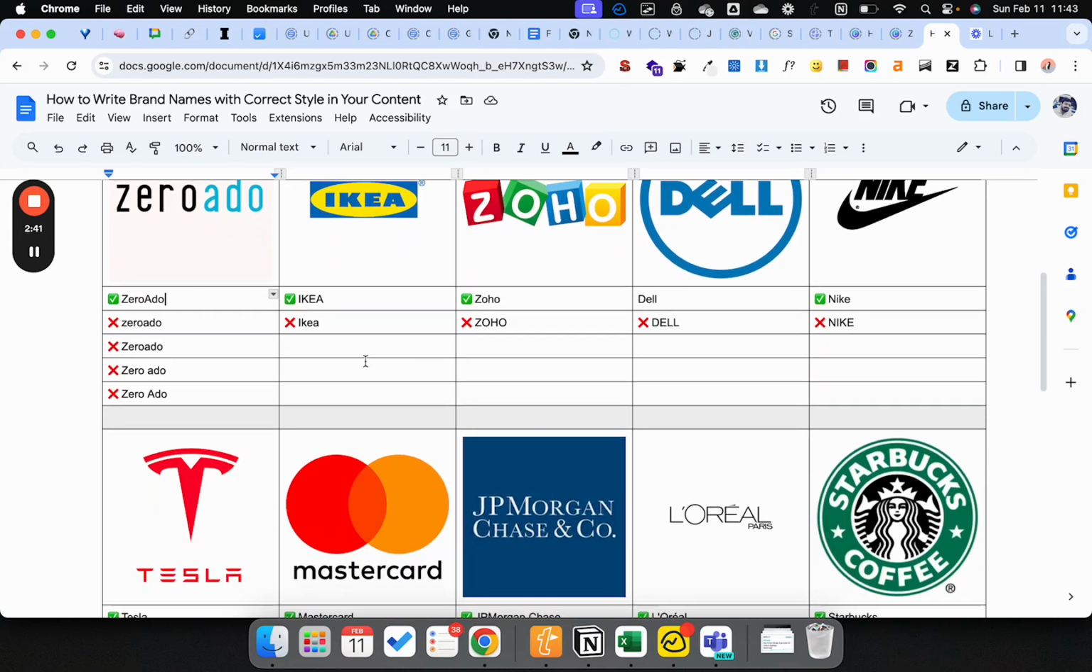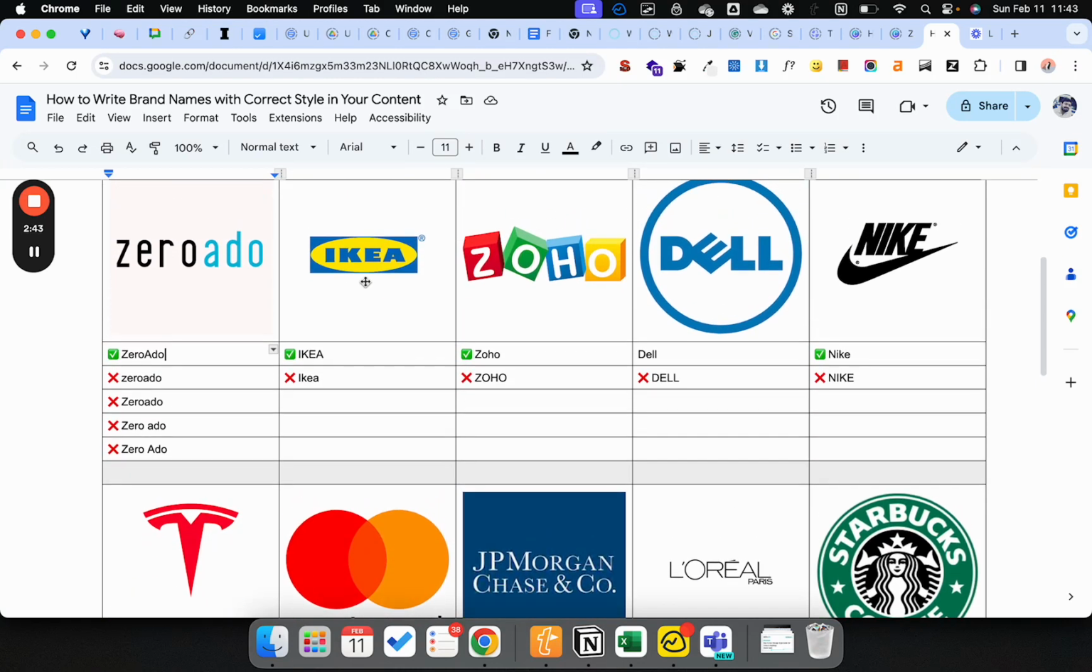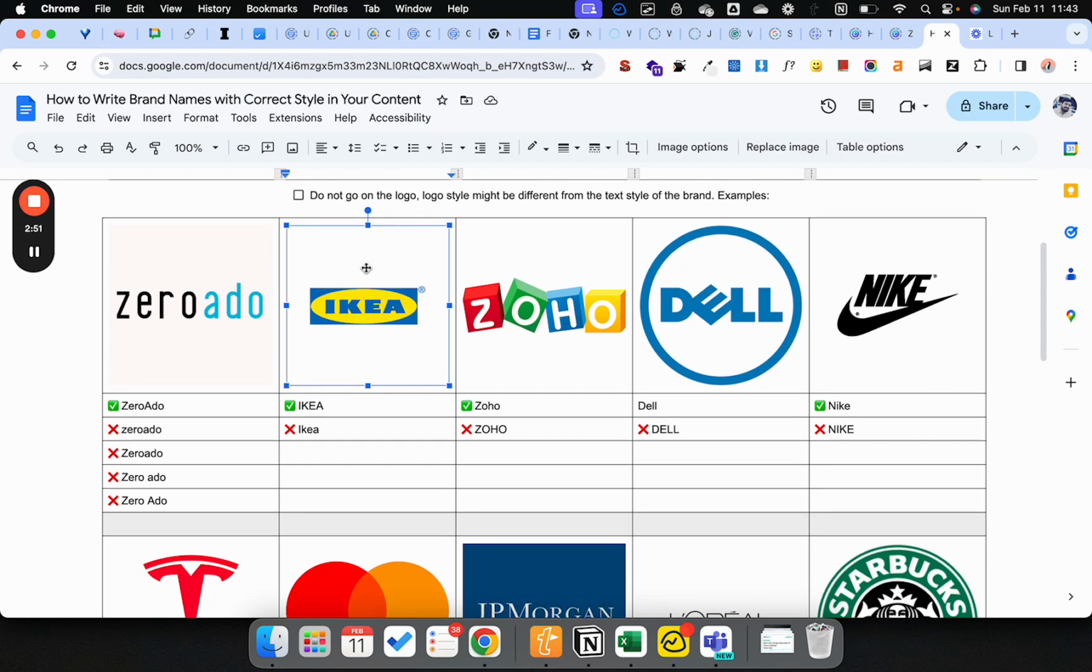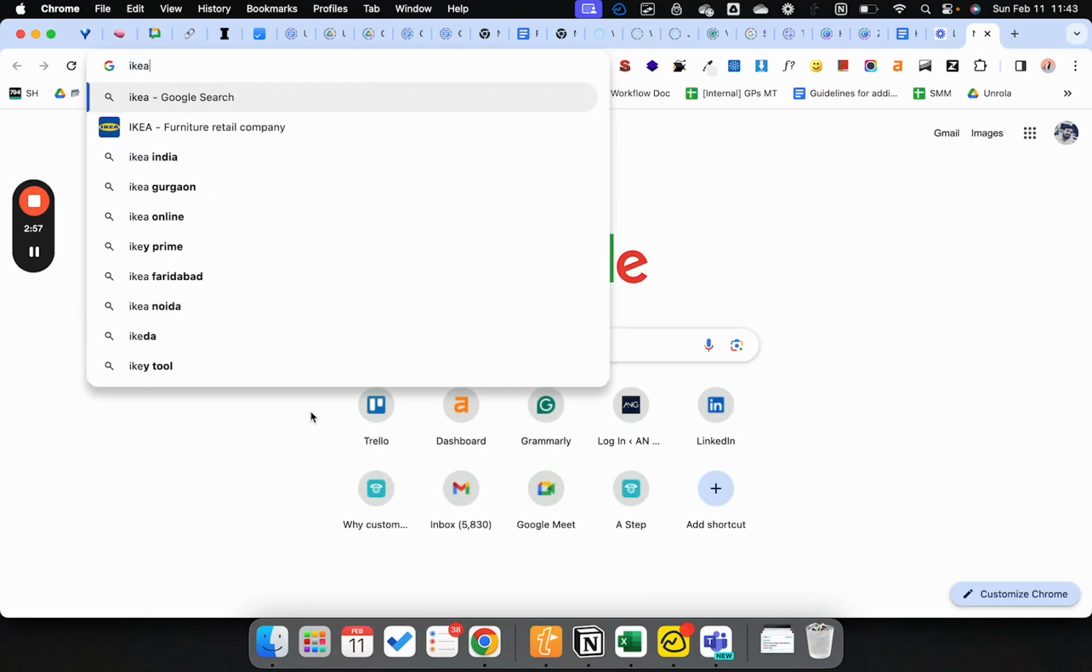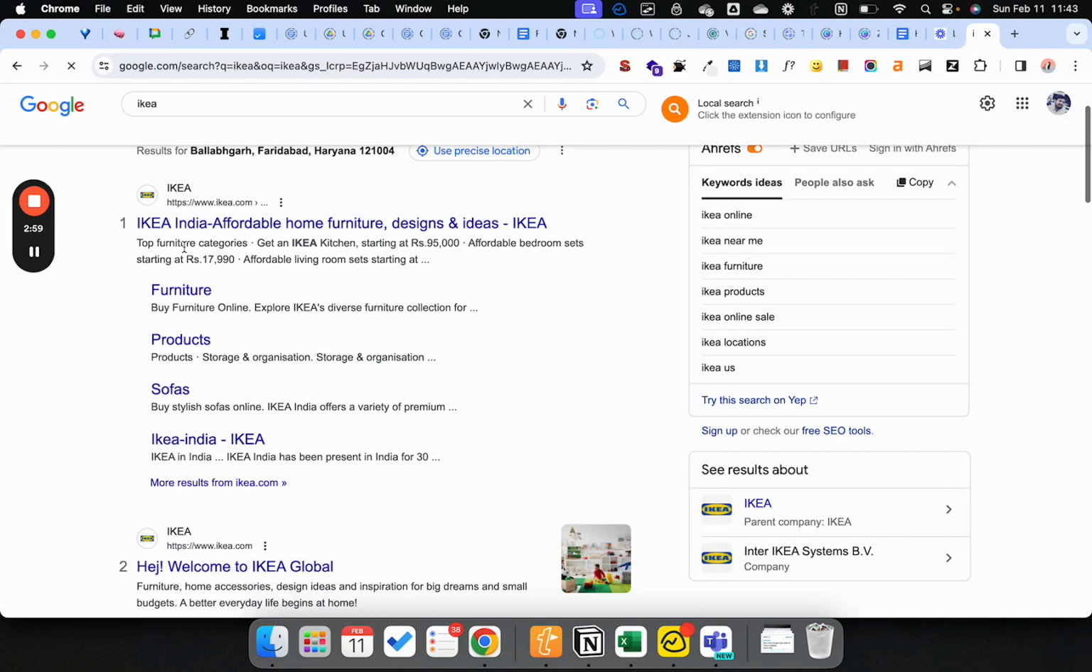Second brand, let's say IKEA. You can call it IKEA, you can call it IKEA. I don't know how you pronounce it, but I call it IKEA. Okay, in IKEA, if you see, they write in their logo as well, it's all caps. In text format as well, it's IKEA all caps. If you Google IKEA, you can go to their website and you can see they are writing IKEA all caps.